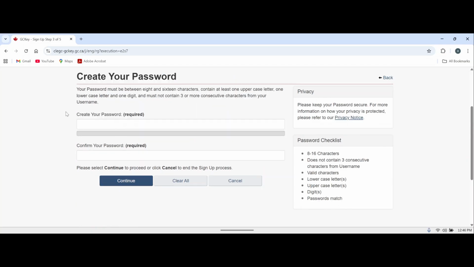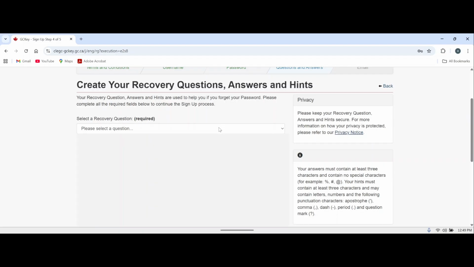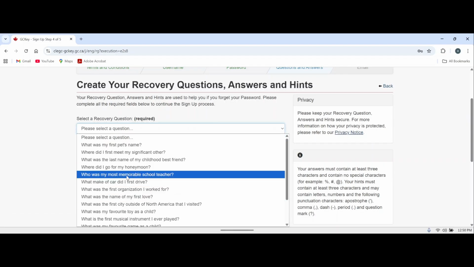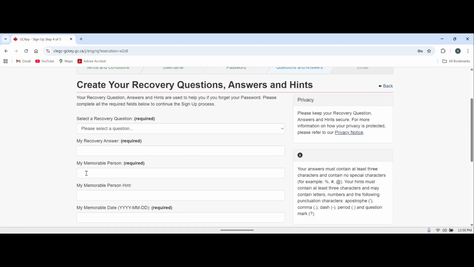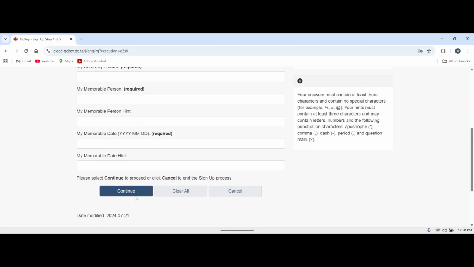Create your password. Create password and confirm password, and after that click on continue. And here you can see the password checklist. Create your recovery question, answer and hints. Select a recovery question from this drop down. Pick any question and give the answer here, for example my memorable person, and write down a hint, memorable date and hint, and after that click on continue.